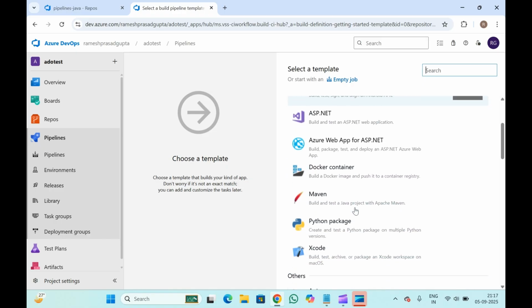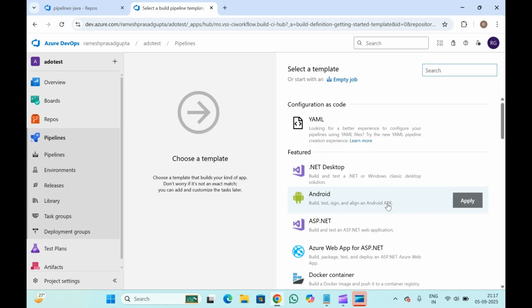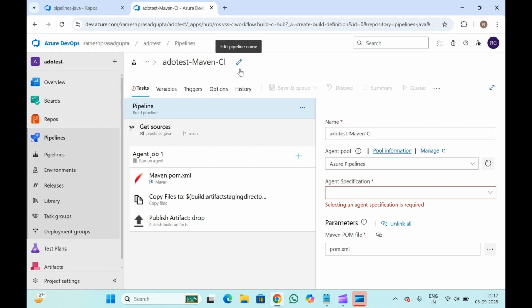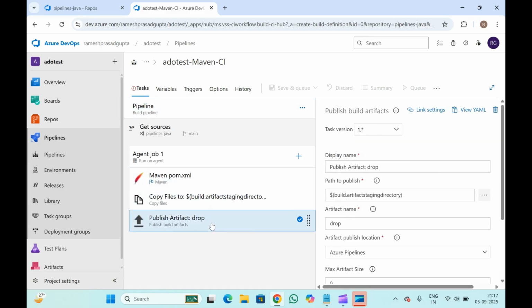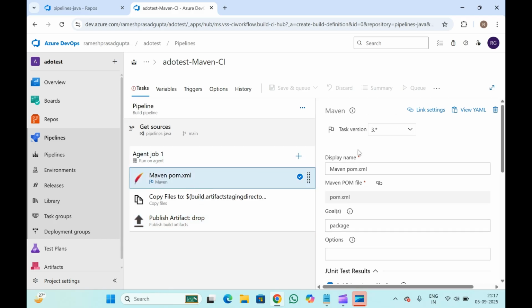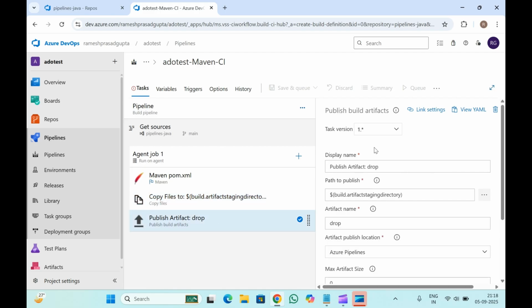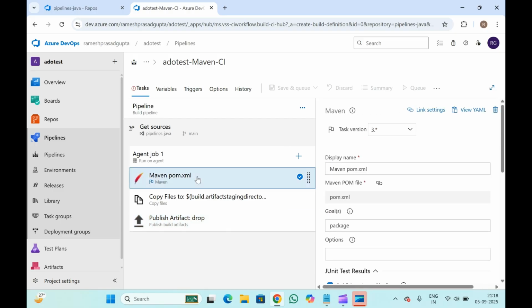You can also select the template. Generally we get a lot of predefined or pre-built templates offered by Azure DevOps. Since we are using a Java project, we'll just select Maven. Now our pipeline UI is ready, and all the tasks related to building the Java code are ready. You can see the Maven task is added here to build the package, and this is copying the files to the staging directory to publish the artifact into the container location or Azure pipeline location. These tasks are automatically added.